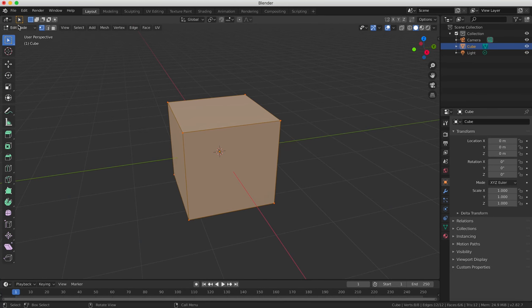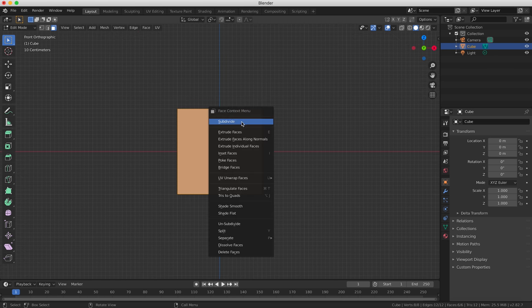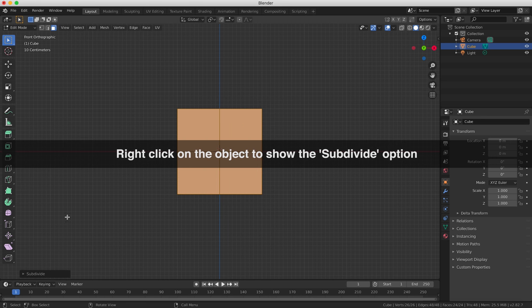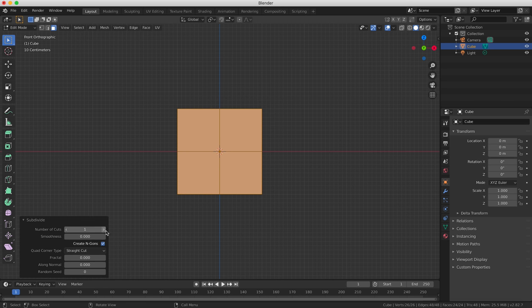Enter edit mode by pressing the Tab key. Choose face selection and then press A to select all of the faces. Then choose subdivide and select two subdivisions. Again, you'll end up with a Rubik's Cube type shape.